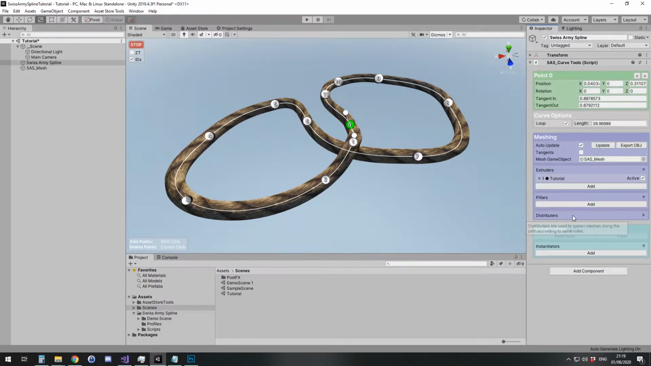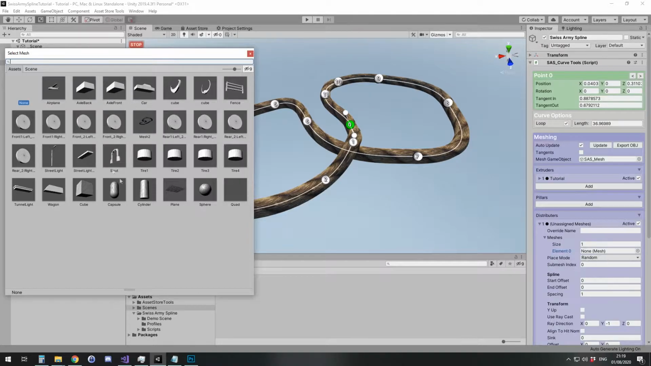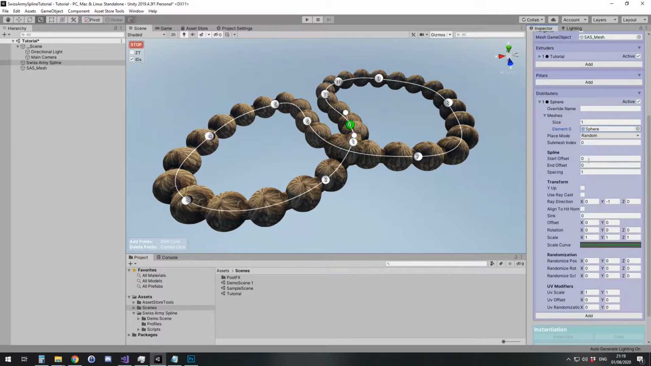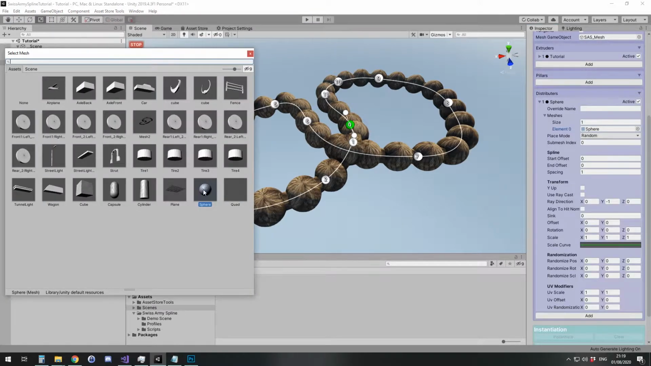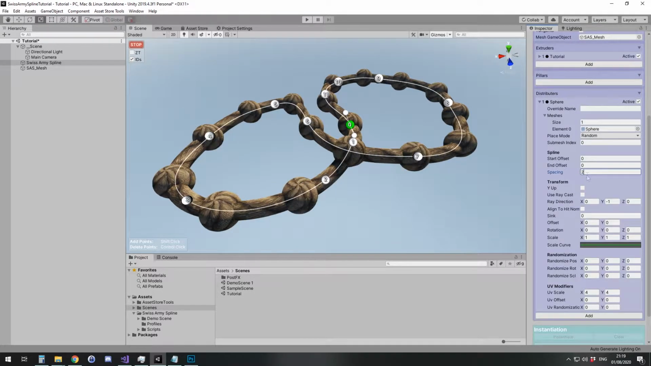Next we will look into the distributors. Let's add a distributor. We set it to use one mesh. Let's use a sphere. This is just a Unity sphere, by the way. You can use your own meshes. Let's scale these so they are more fitting, and let's put a higher spacing, like let's do 3.